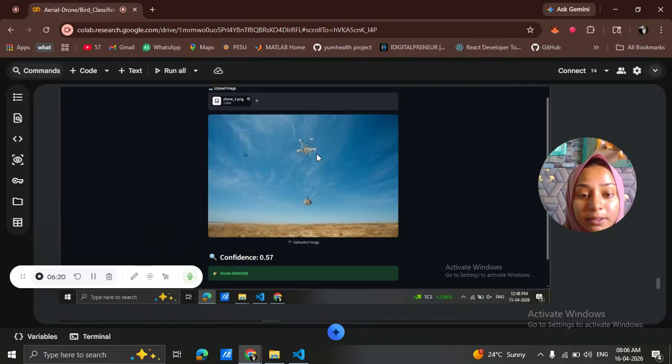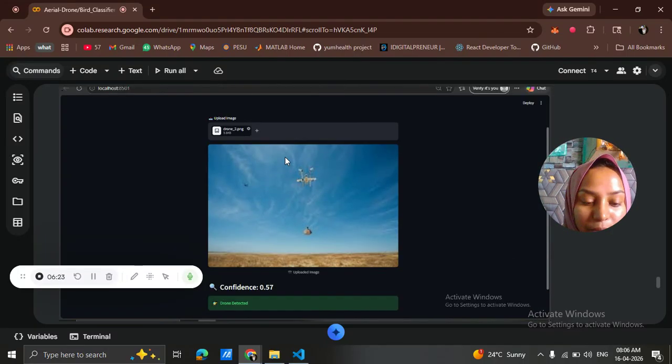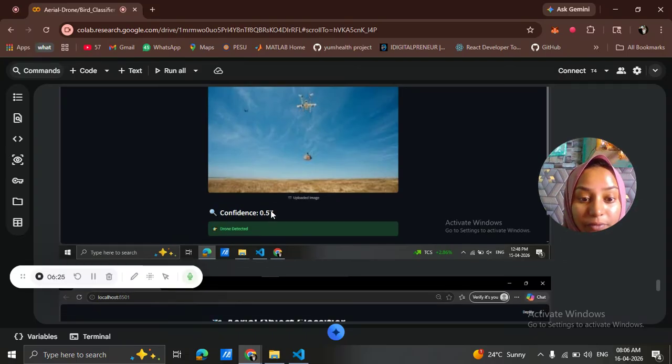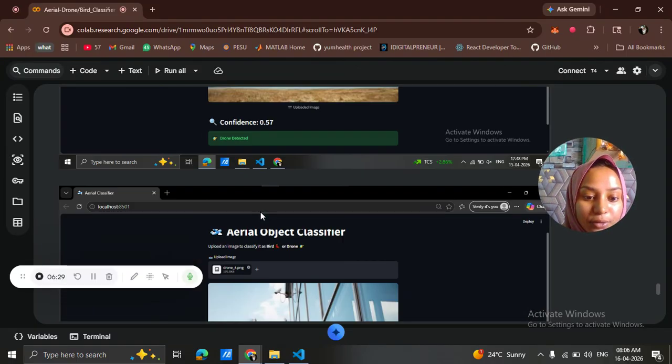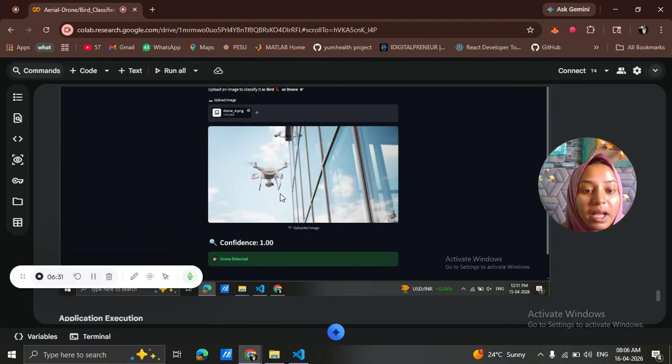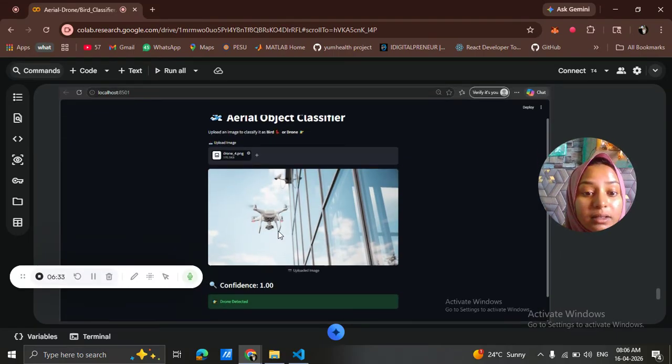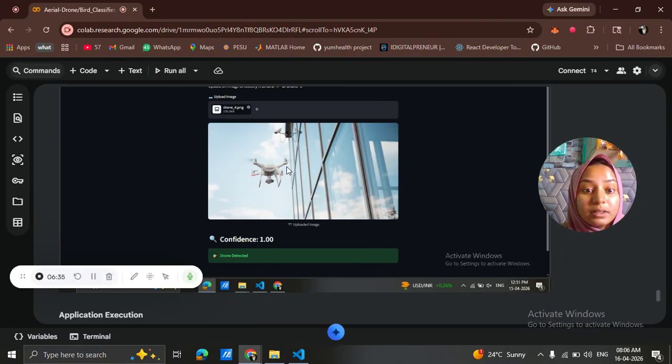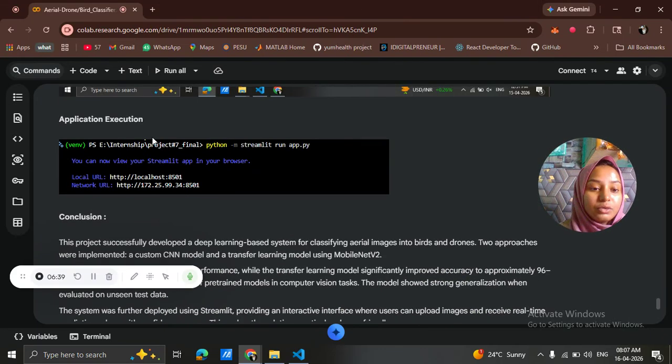Here you can see a blurry picture of a drone. It's giving a confidence score of 0.75 and detecting it as a drone. I gave another drone image, which is clearly detected with a confidence score of 1. This is the application execution on my local system, running as a Streamlit app.